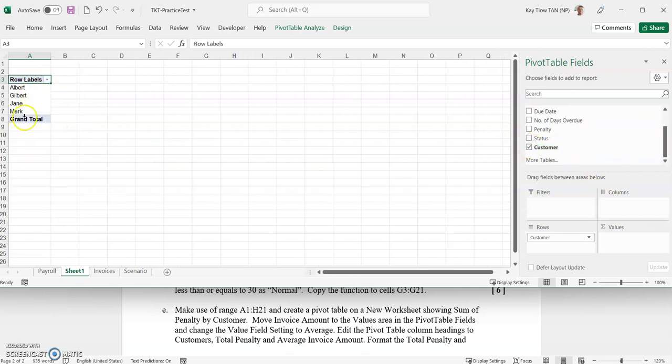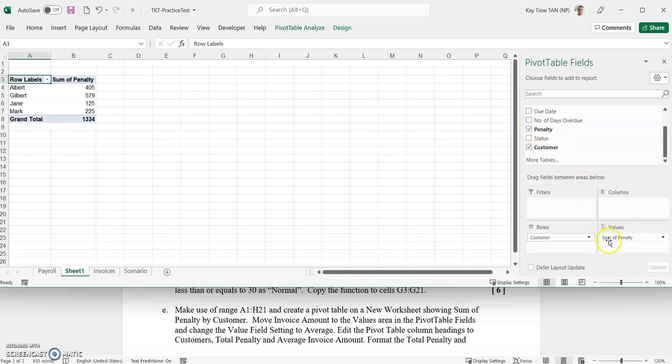So see all your customer names here. Then over there we want sum of penalty. So you want this one, penalty. Now penalty here, you can see it says sum penalty. So this is our pivot table. Albert's penalty is 405. Total penalty for Gilbert is 579.